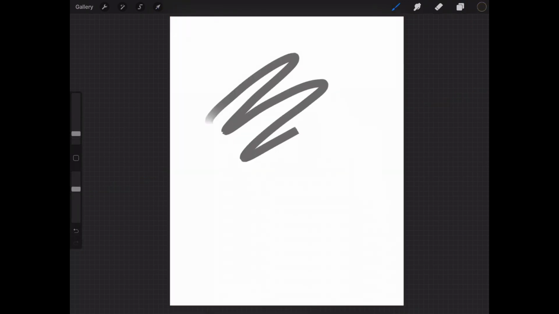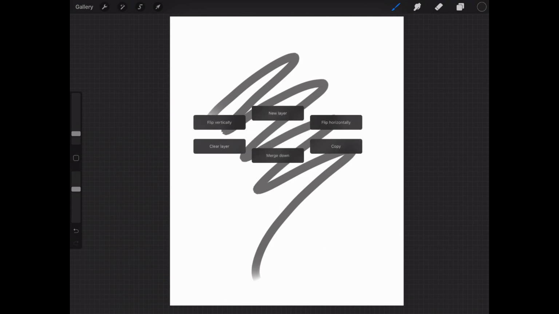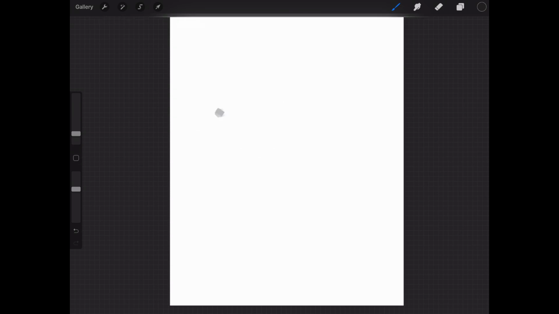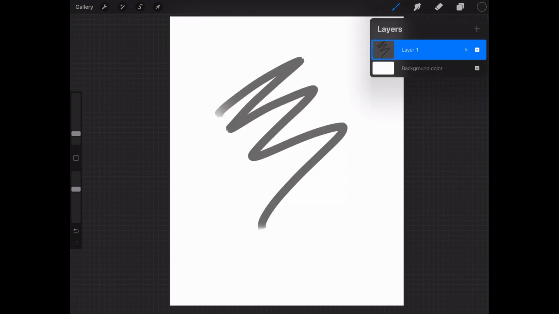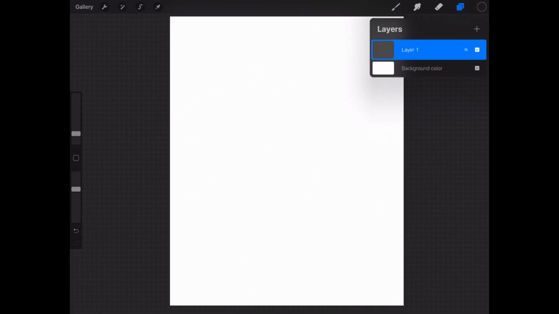Okay, let's say I have something on a layer and I want to just clear it off. Well, remember I had that gesture control activated, so I could click and hold and say clear layer. Or if you don't want that gesture control, you can just go into the layer, click it, say clear. You can see where the gesture control just saves you a few clicks, right?